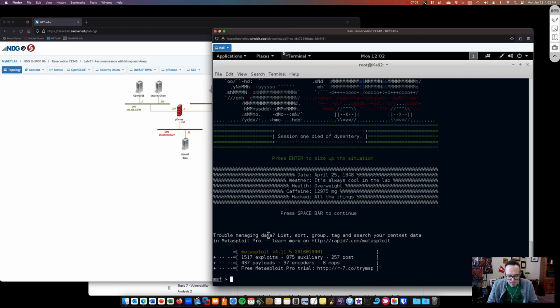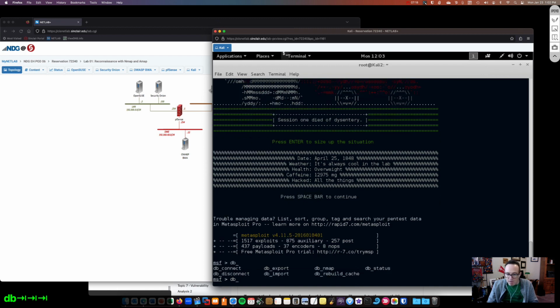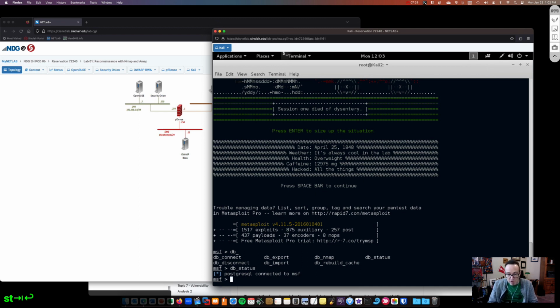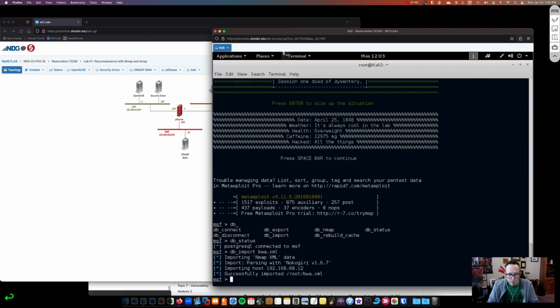So again, we're sitting here. We can run a scan from within it, or we can import a scan into it. What we want to do is type db, and if I hit the tab key, same as our bash shell, we have tab completion. You see db_connect, db_export, and so on, db_status. It's running, connected to msf. That's what we want. Then we can do db_import, and we're going to give the file name. Since we launched it locally, it should be local here, bwa. You notice it actually found that with tab completion, bwa.xml, and it's going to parse it.